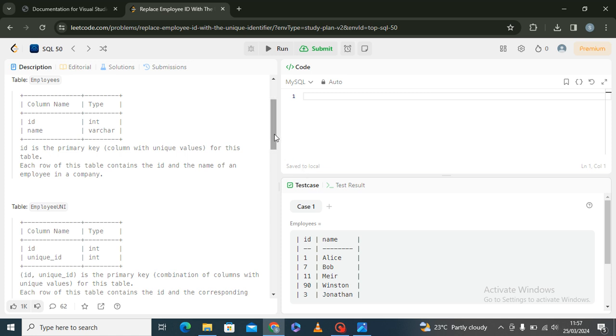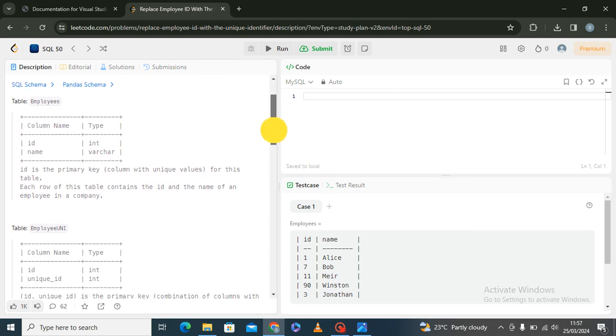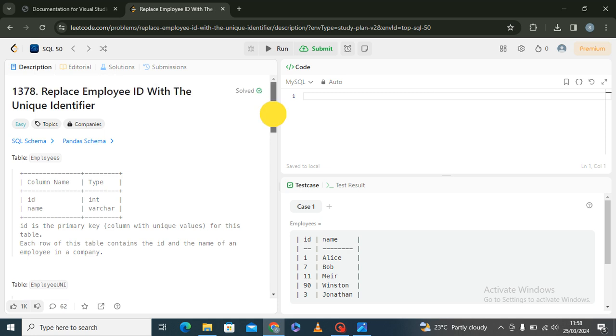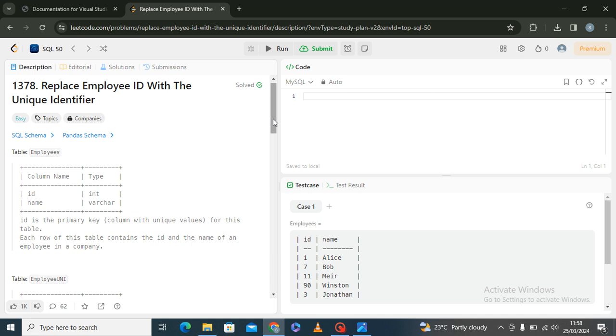In the first five questions, we have been looking at basically simple select statements in MySQL. So we are going to be diving into joins from question 6 to 14, I believe. In this section of joins, we are going to start with this question, replacing employee ID with the unique identifier.